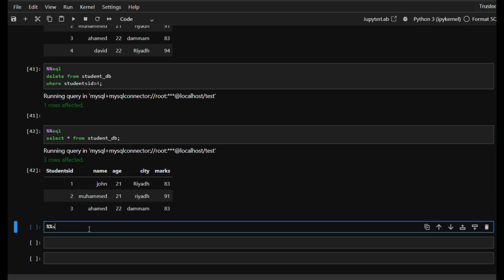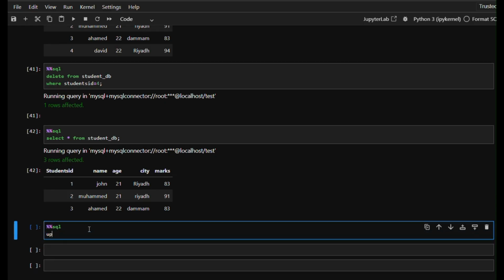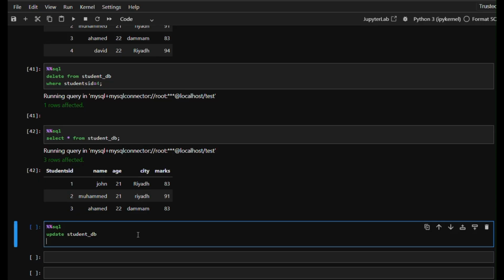So for that, let me use a magic command at first, and the update function, update. So what we have to update here from the table, student's id, right? So the table's name is student database. Okay, set. So what data should be updated here? I need to change the city name of the first student. So let me just write the command clearly. City should be changed to what? For example, I need it to be Taif. I don't want John's city to be Riyadh, actually. I need to change that to Taif.